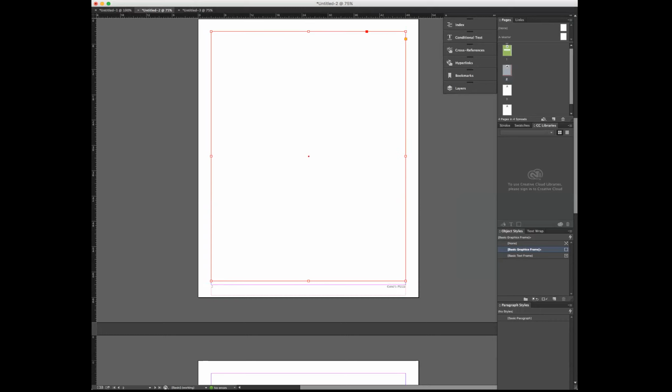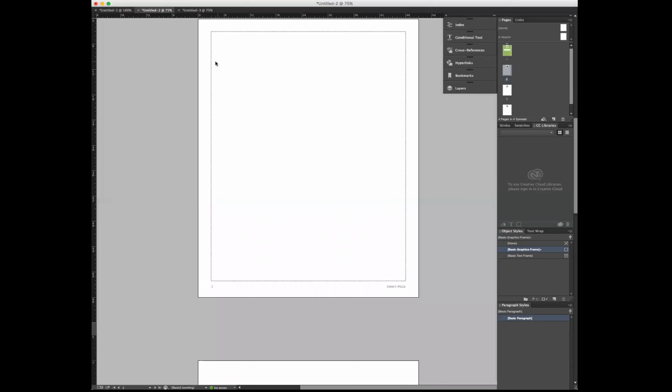I'm going to set my border to white diamond. Set the stroke to about 2 point. And I'll keep it black. Maybe I do it a little larger. Okay, there's my border.